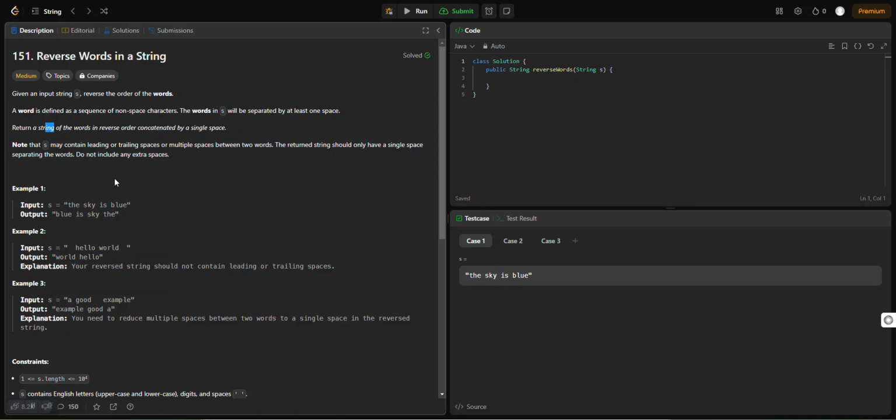So we have example 1. We have input s: "the sky is blue". We have output "blue is sky the". We have only one space between each two consecutive words.